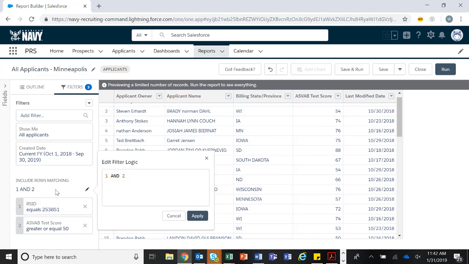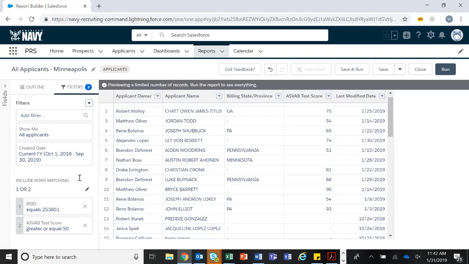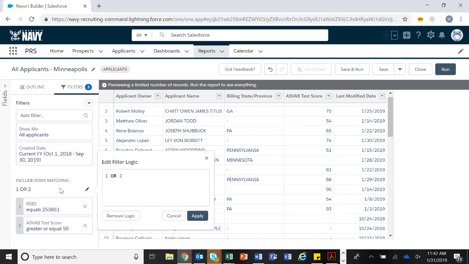But let's say we wanted to find applicants that met one or the other of these criteria. We could just change this to 1 or 2. And if I click apply here, what that's going to do is show either applicants who are in RSID 253A51 or any applicant that has an ASVAB test score greater than or equal to 50. And so using filter logic allows you to string filters together and really get down into your data to only look at the filters that you want and only look at the data that you want.